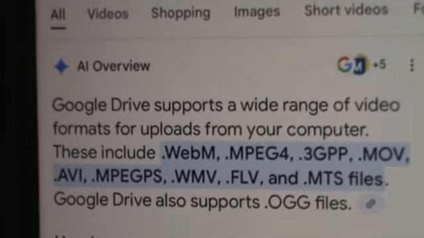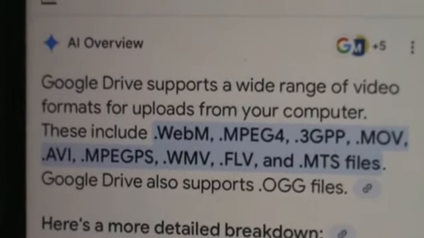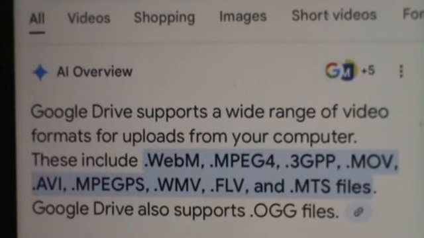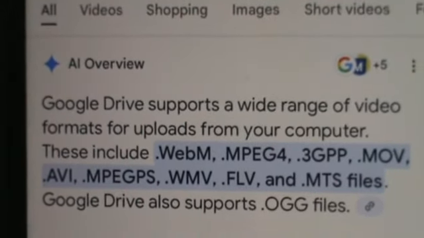You gotta check your format. It's gotta be an MP4 instead of, well, at least instead of a Windows Media video. I don't know anything about these other formats, but I do know that Google Drive will handle MP4 any day of the week. So that's how you fix that problem.